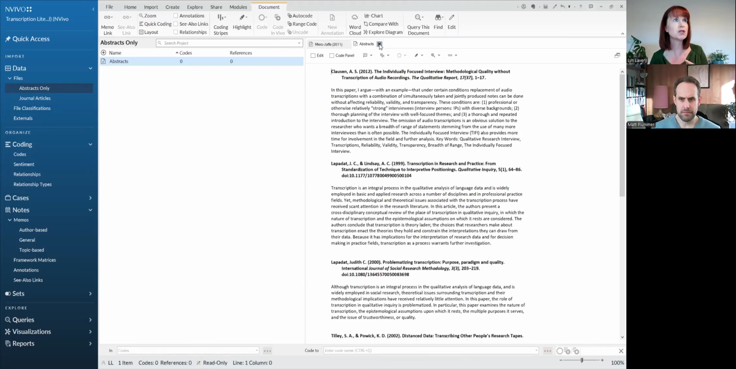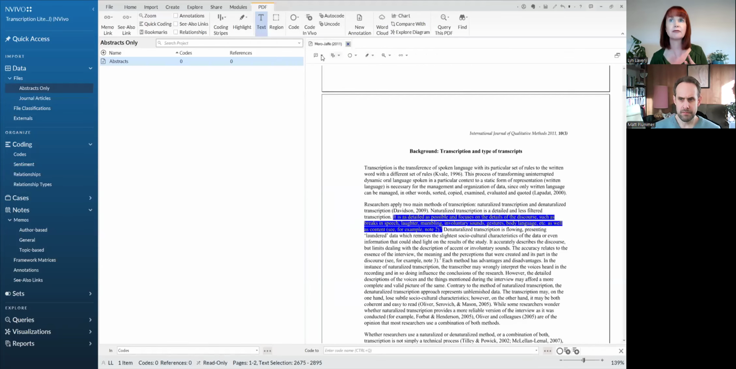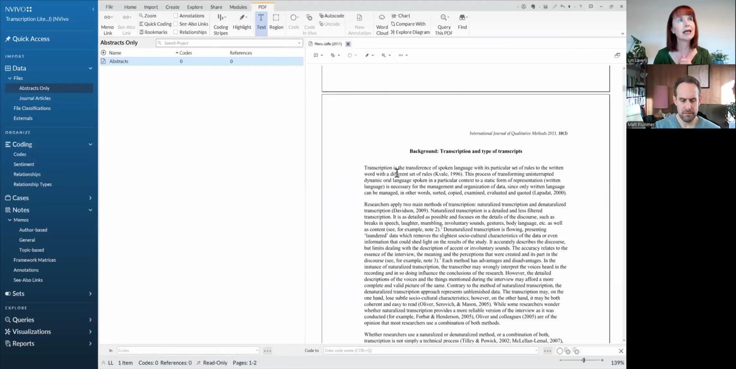Now, something I should have said when I was back on the MeroJaff article, I can see a question from Werner there. If a file isn't OCR, can you use the region functionality to code it?